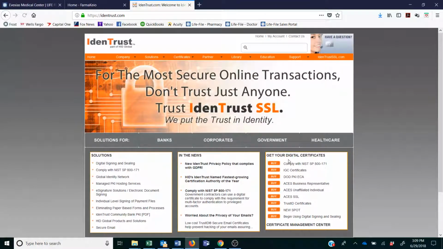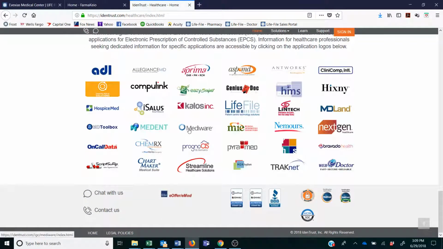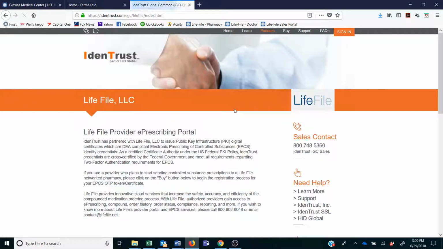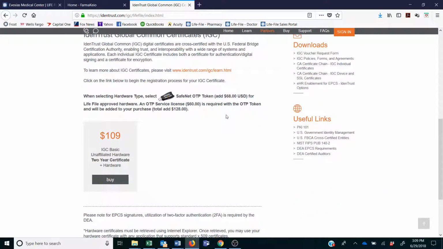We're going to go onto that URL, and this is the screen that we're going to see, and we're going to select right here, healthcare. We're going to scroll all the way to the bottom. Don't get distracted. Scrolling all the way to the bottom, and we get to LifeFile right here. We're going to go ahead and click LifeFile. Again, all disclaimers, all yada yada stuff.